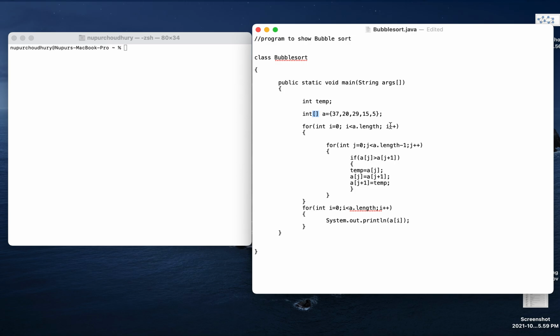Now here, as already mentioned in my previous video, we will use a for loop which will take the count of the number of rounds required in order to sort these numbers. After this, we will take another loop, which is used for the comparison of the adjacent pair of numbers, and it will be running to a.length minus 1. That means if I have 5 numbers, this loop will be running till 5 minus 1, which is 4.